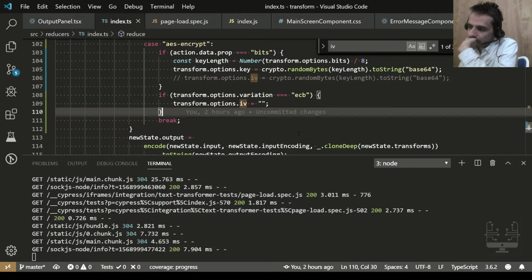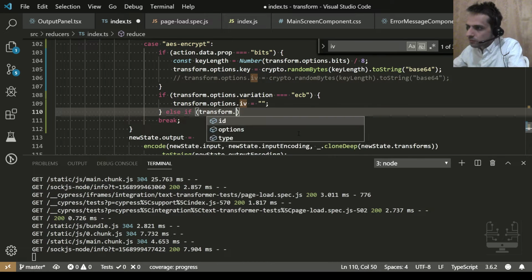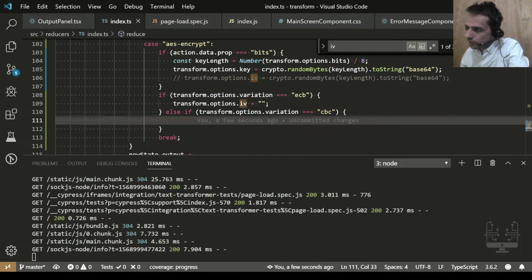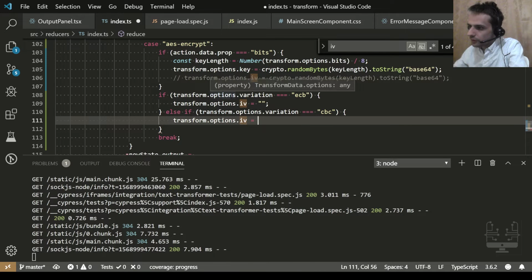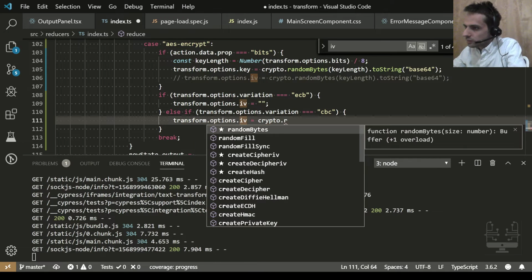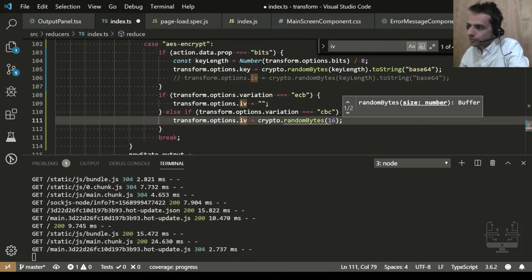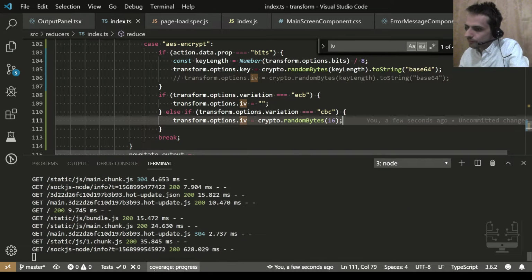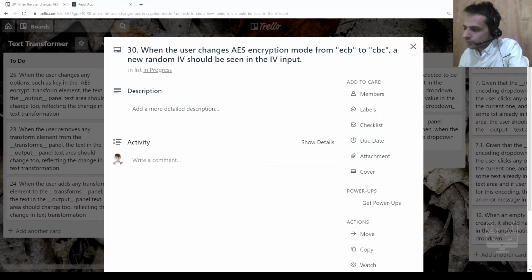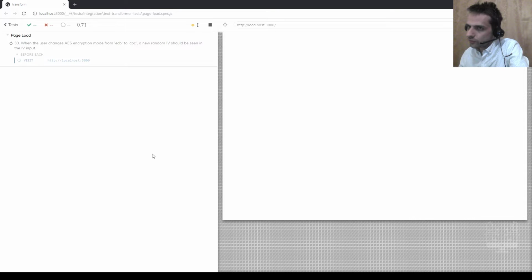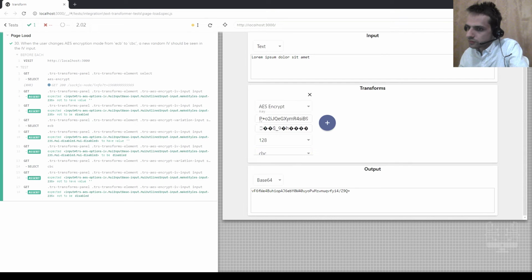So if variation is CBC, then we just need to create a random key. I'm using crypto random bytes, and key length should be 16. Let's see if our test succeeds now. Yeah, now it succeeds.